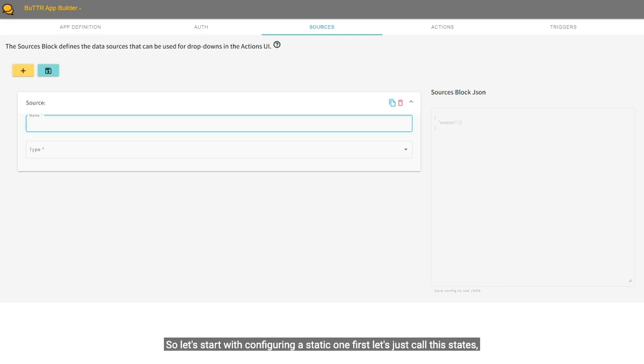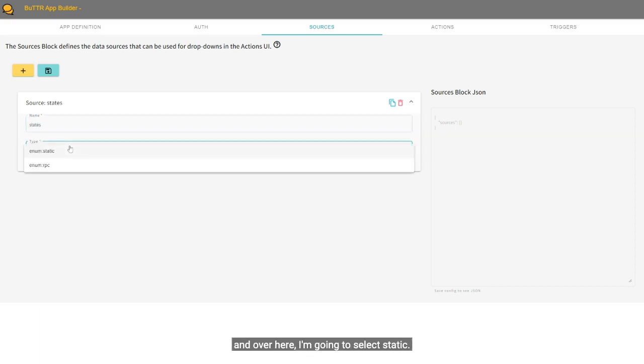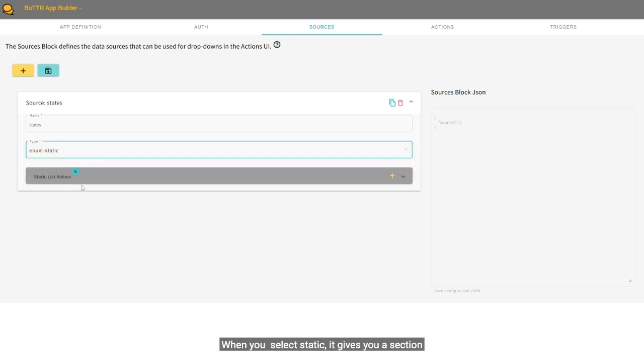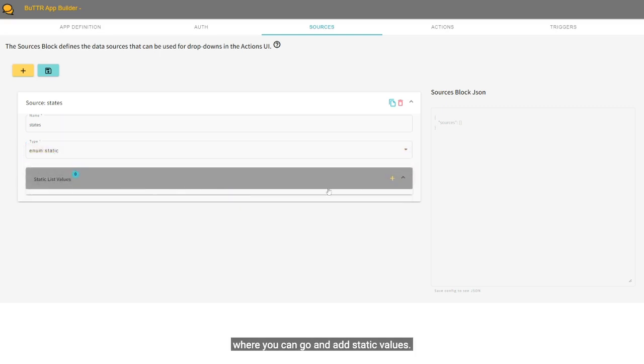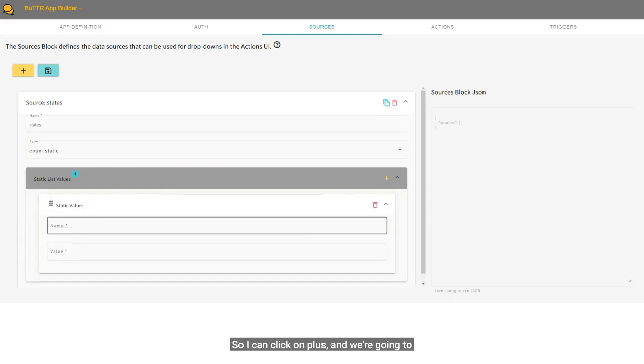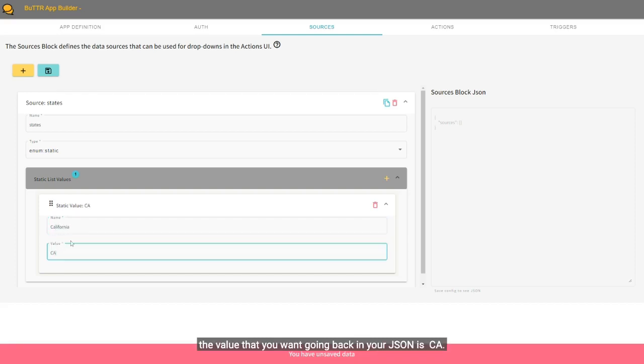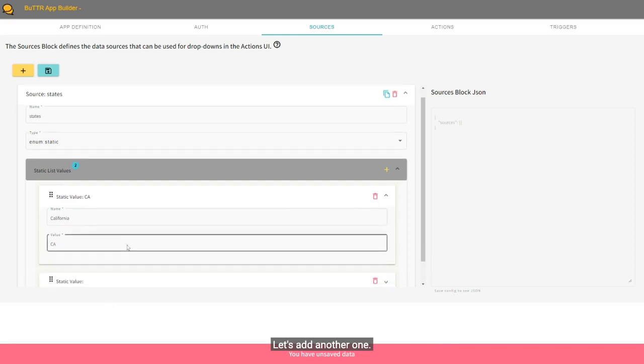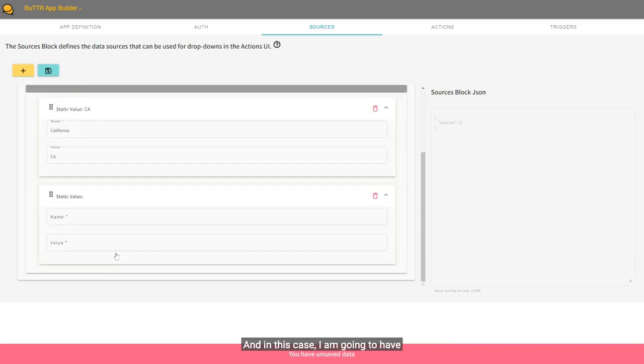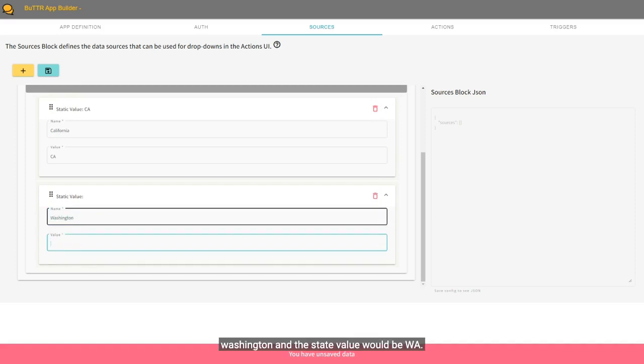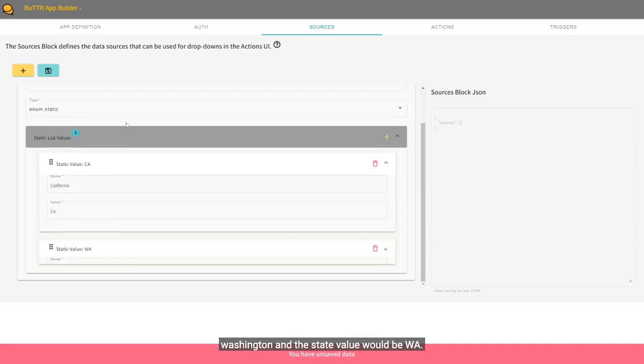Let's just call this states. And over here, I'm going to select static. When you select static, it gives you a section where you can go and add static values. So I can click on plus, and we're going to have the name, which is basically your key. And so let's say I'm going to have California over here. And the value that you want going back in your JSON is CA. Let's add another one. And in this case, I am going to have Washington, and the state value would be WA.